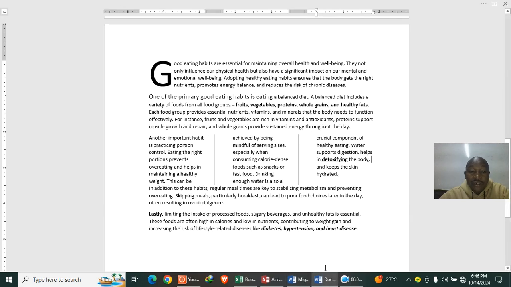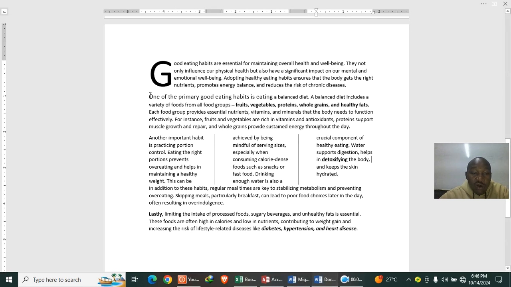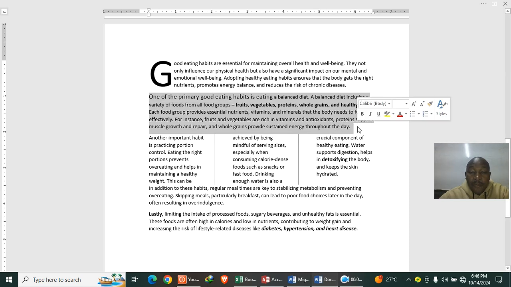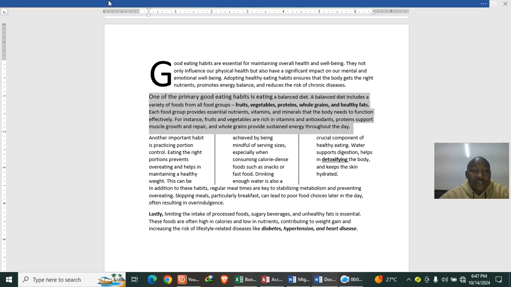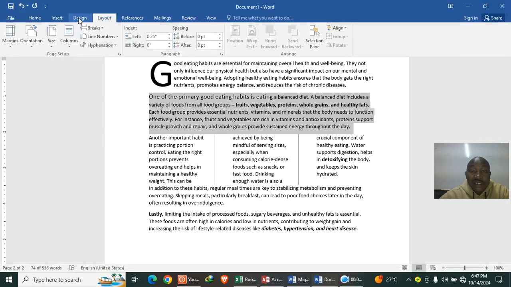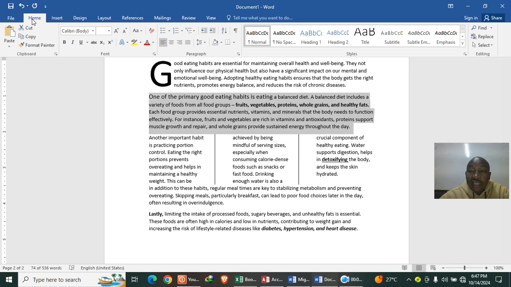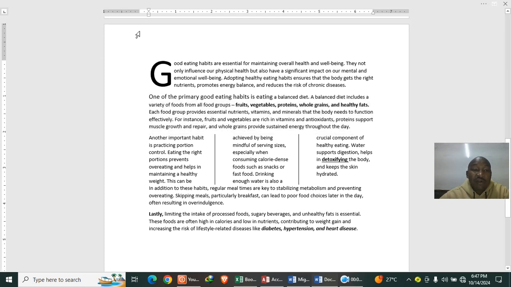So just go to the document. Which paragraph are we using? From one of the primary. So from this one, I hold it and then put borders and shading. You can just go to this point. There are 2 ways of achieving that. You can check where Borders and Shading are. We have the page border, but we need the other one, the border and shading. So I'll show you the simplest method.